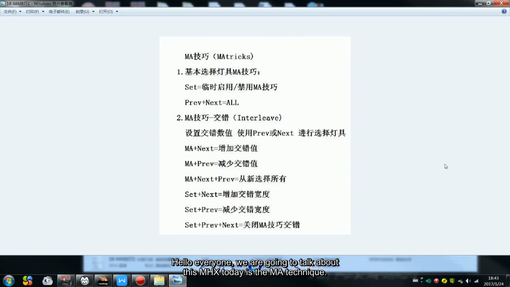Hello everyone, today we are going to talk about MHX, the MA technique. MHX is MA skills. The operation of MA skills is aligned with the development of the register. First of all, basic registration and MA skills. Set, temporarily enabled, disabled, MA tree.